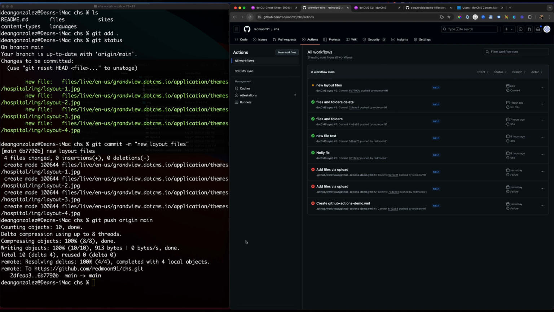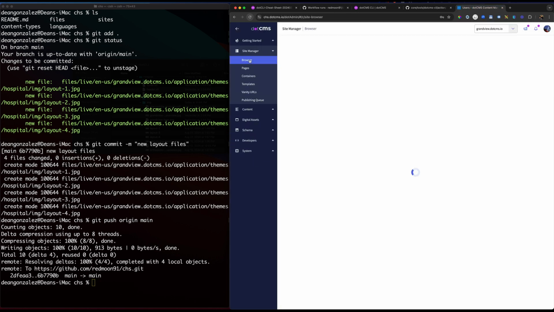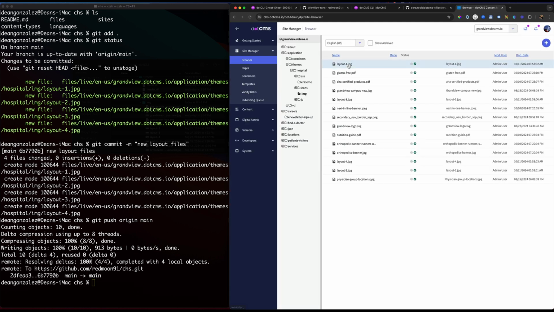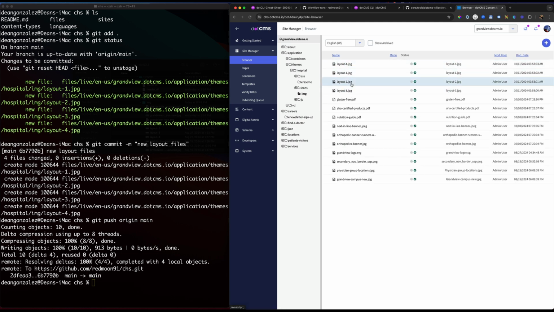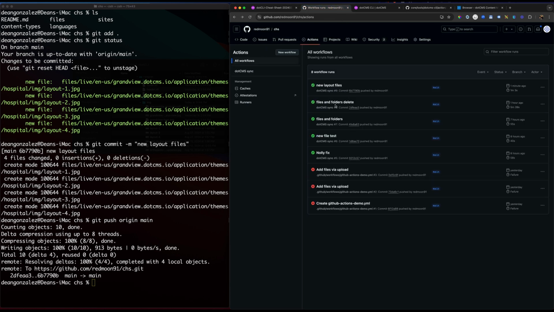And we just give that a minute and we should see those new files over here inside of the dotCMS browser. Okay, so if we just refresh now, we should see all of our layout files. If we look at mod date, we see all of those layout files here. And if we go back to our repository, our action has finished.